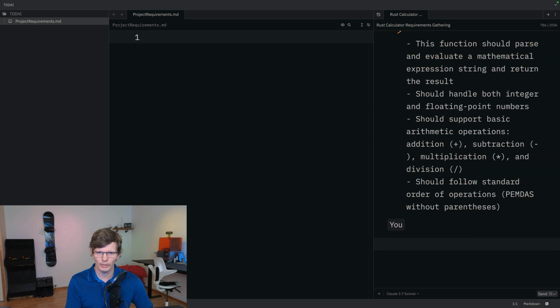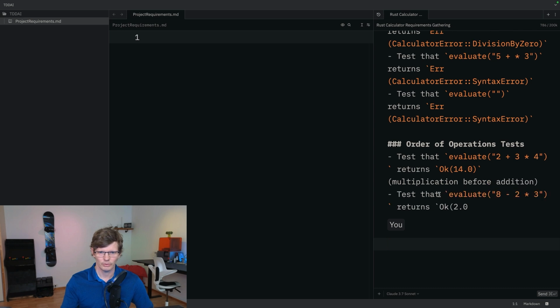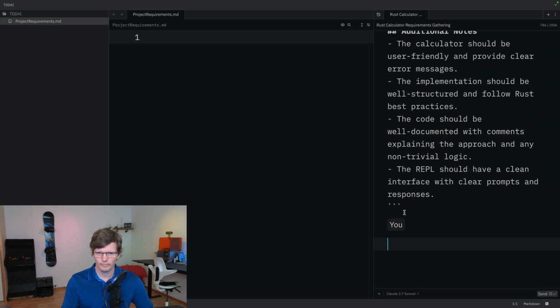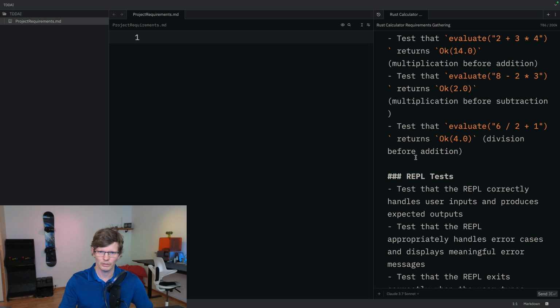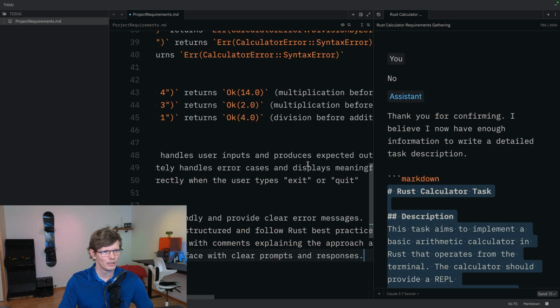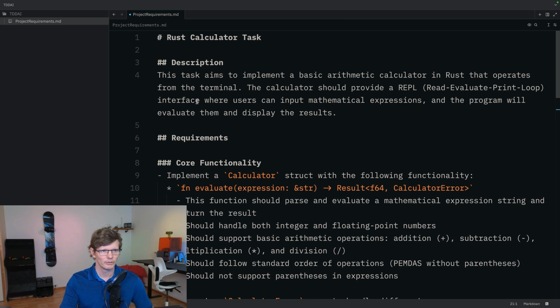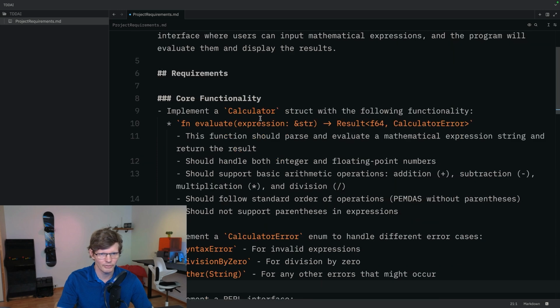Okay, so here we go. We now get a very, very clear project description of what we want to do. So let's just copy this across to our document. So these are the project requirements. Let's just see. This task aims at implementing a basic arithmetic calculator in Rust that operates from the terminal. The calculator should provide a REPL, and so on. Okay, core functionality. I think, yeah, we're happy with this.